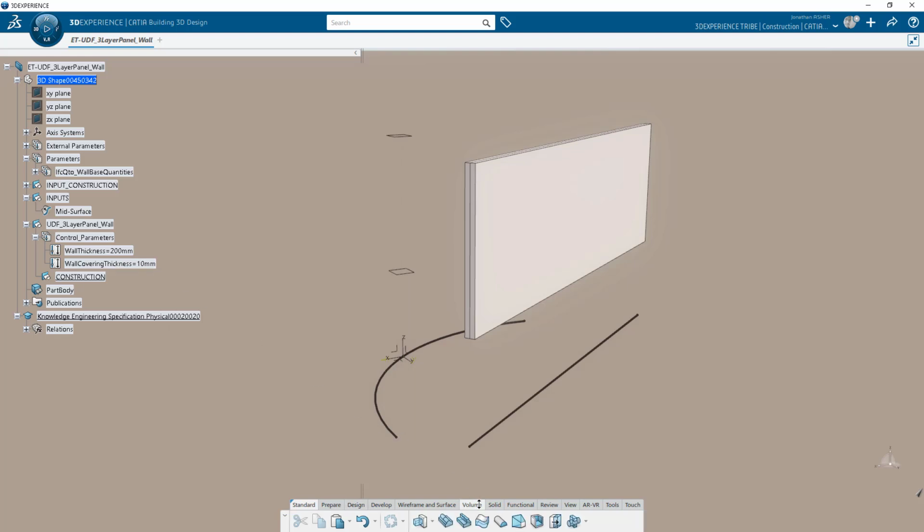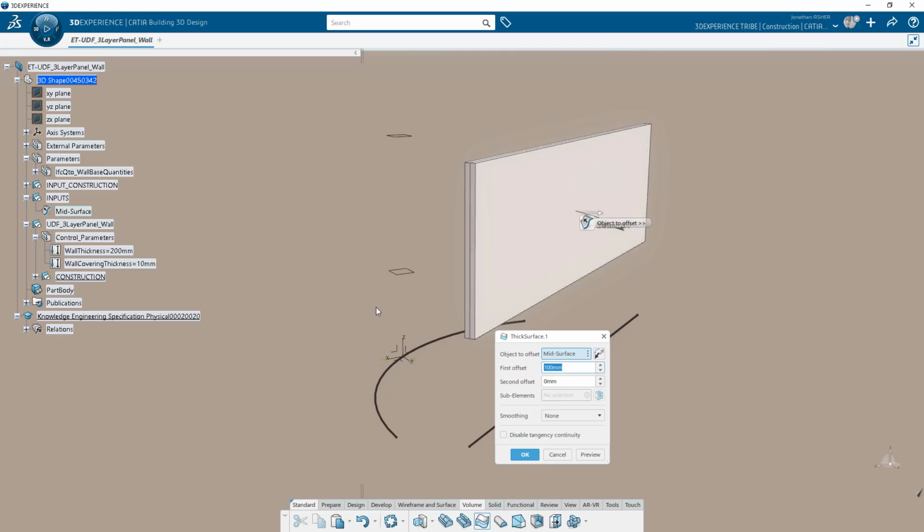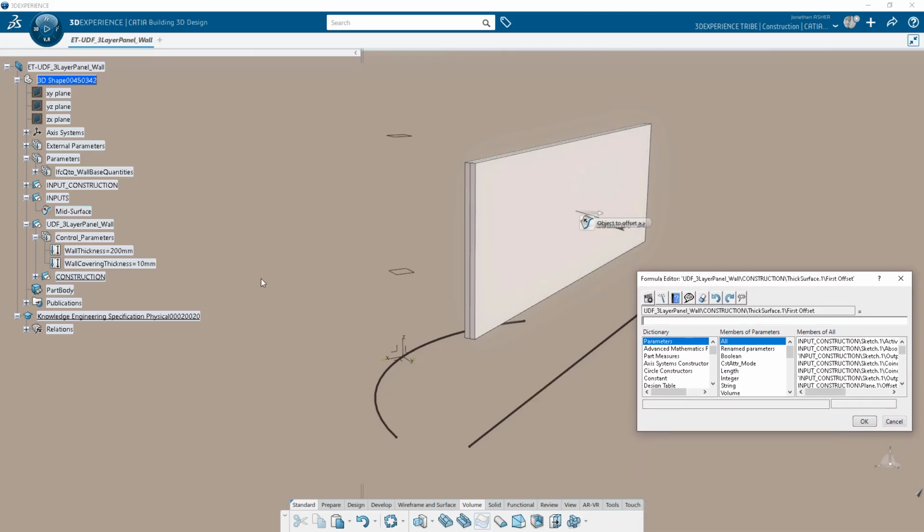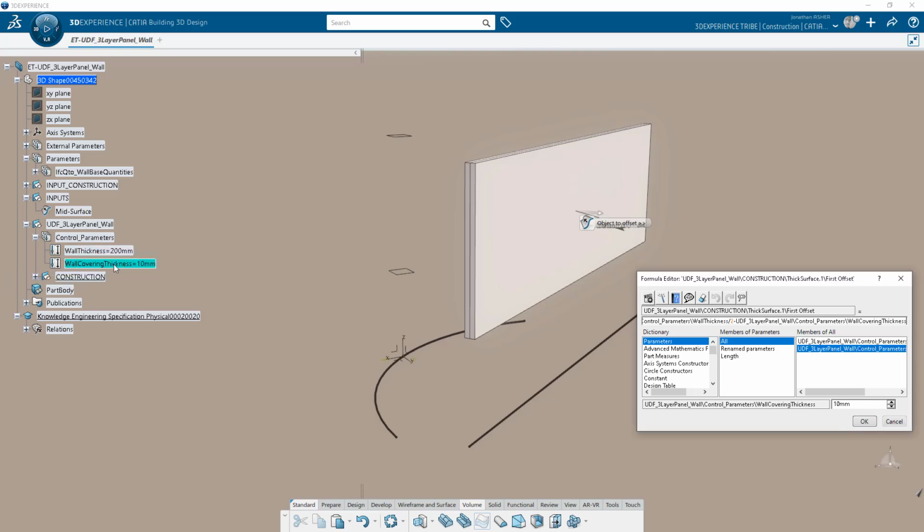So to start modeling our UDF, we'll make a thick surface. We're going to select the mid-surface as an input, and then we're going to create two formulas to control the thickness of this surface so that when we change the parameter, the thickness of this thick surface, or thick volume rather, will update.